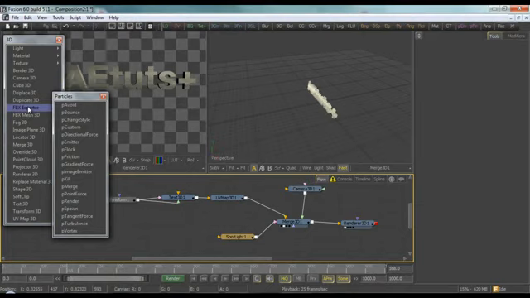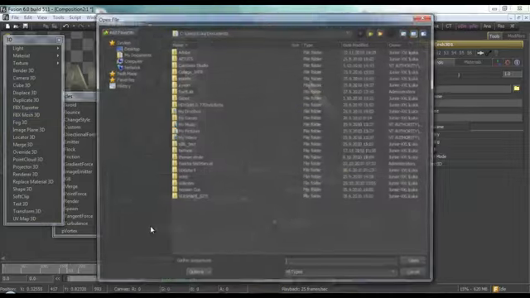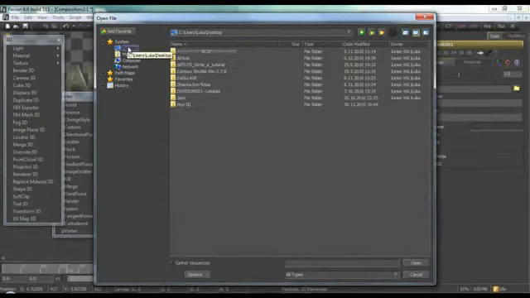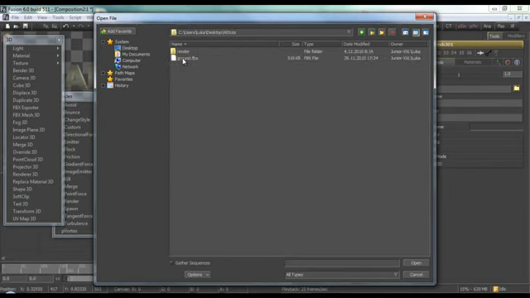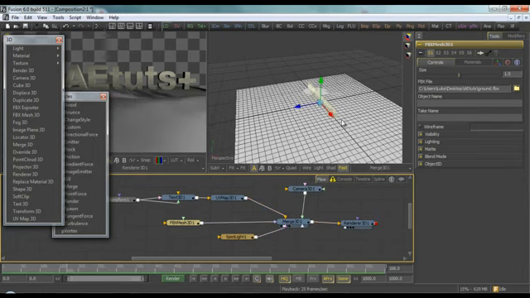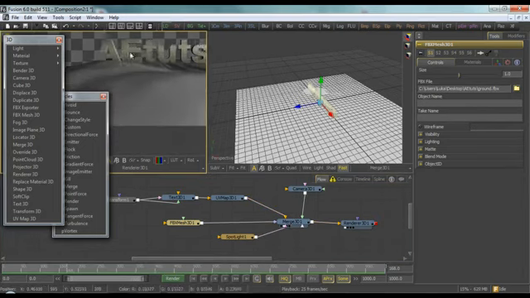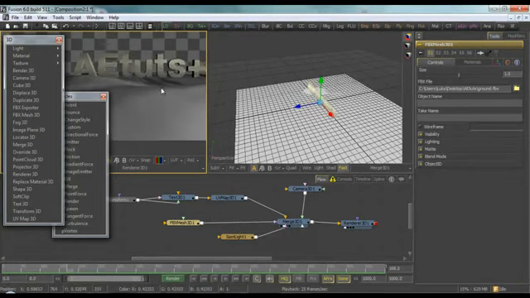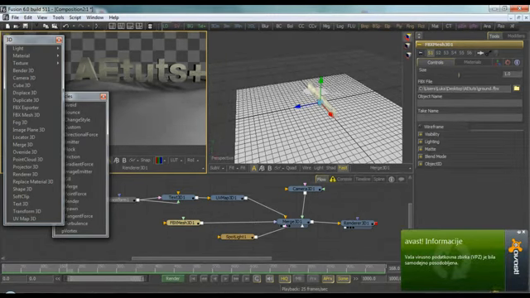So let's import the ground from Cinema to Fusion. You do it by selecting FBX Mesh 3D. Go to your folder, ground FBX, and connect it to Merge 3D. We instantly have the ground, the shadows on ground.